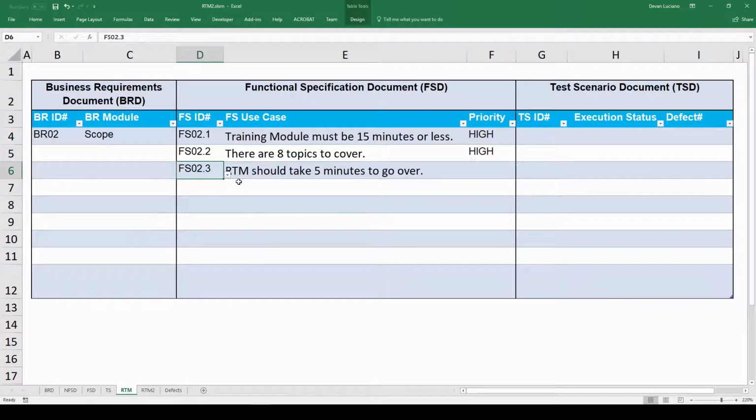Number 3, the RTM should take 15 minutes to go over. Of the 15 minutes, 5 minutes should be used to go over what we're discussing right now. And looking at the video, I'm actually about to go over. So let's preemptively say this is a medium.